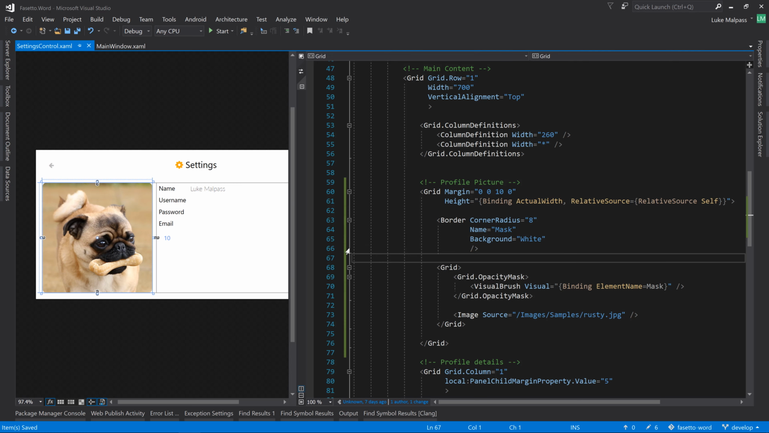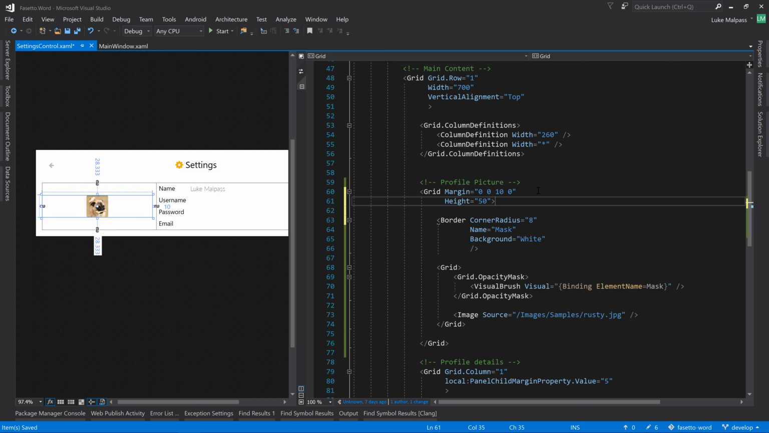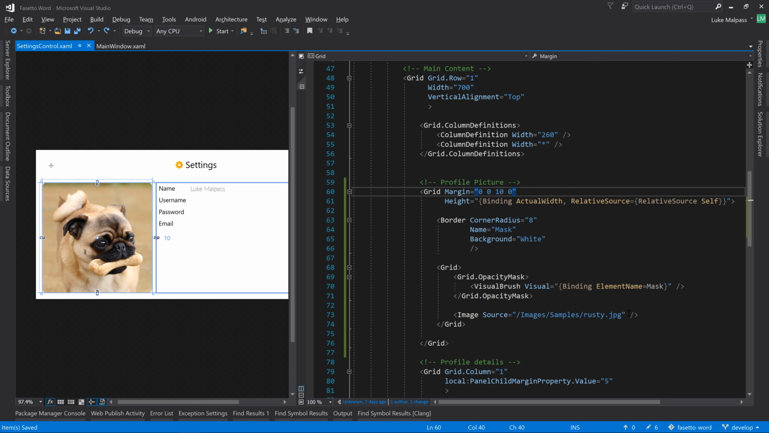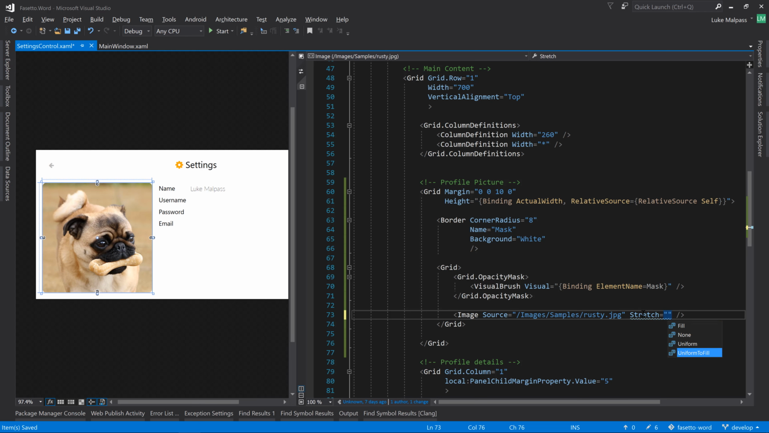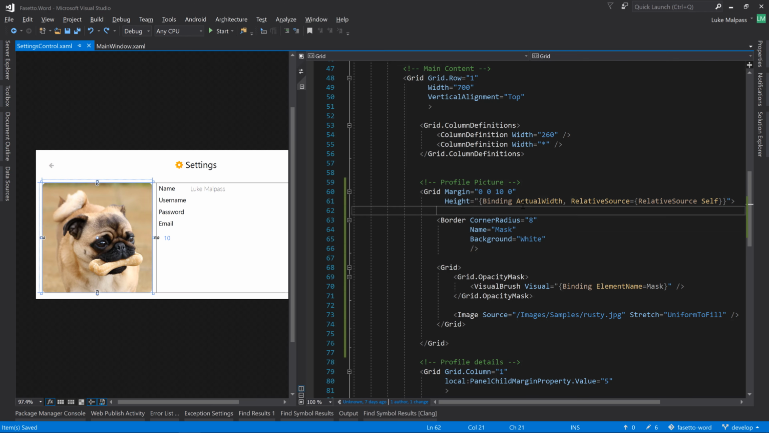There we go. So now that actually looks like it's filled. So I already basically done a uniform to fill by default. No, it's basically done a fill. It hasn't changed its height. So let's just add the stretch back to uniform to fill, and then change the height to 50. We should get exactly the same behavior. There we go. So we've now got exactly the same thing.